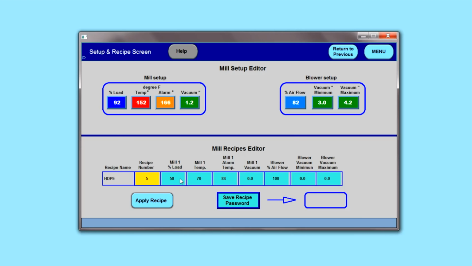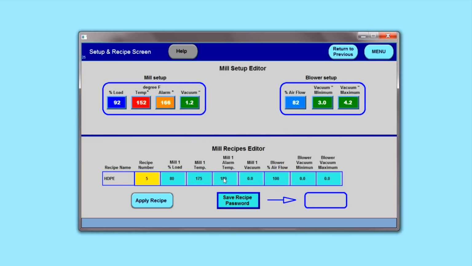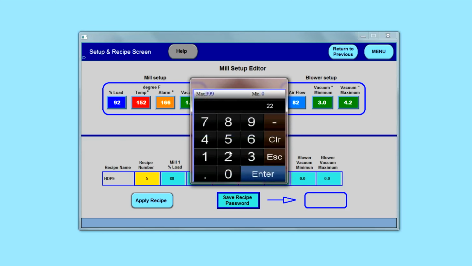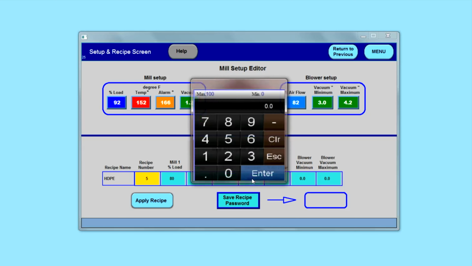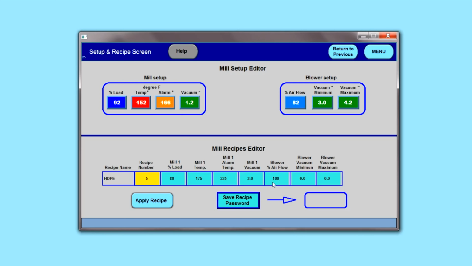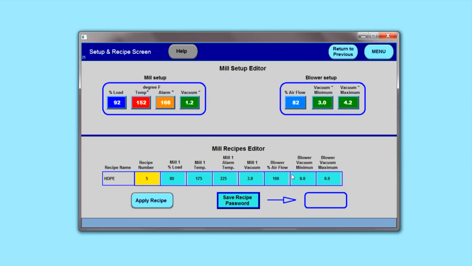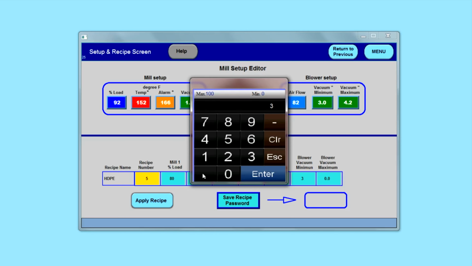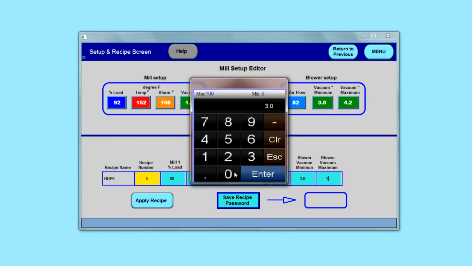80 for % load, 175 for mill temp, 225 for mill alarm temp, 3 for mill vacuum minimum, 100 for blower % airflow, 3 for blower vacuum minimum, and lastly 10 for blower vacuum maximum.